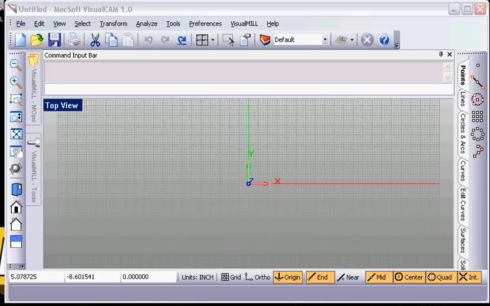Before we can start adding tool paths to our drawings, we need to add stock. We need to tell Visual Mill what the dimensions of the material we're going to be cutting from are. To do this, we're first going to start by adding a drawing.